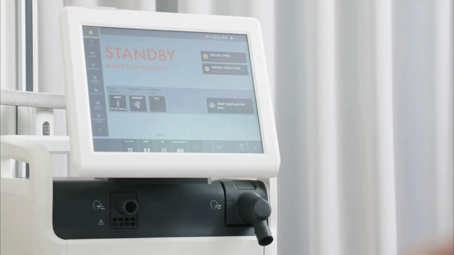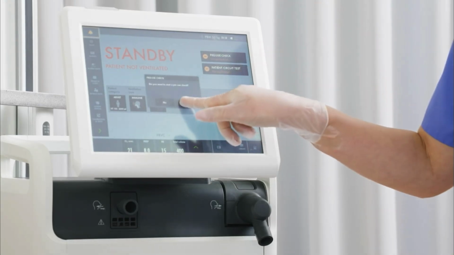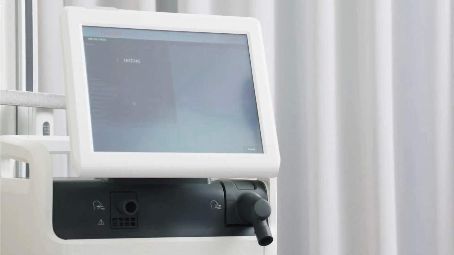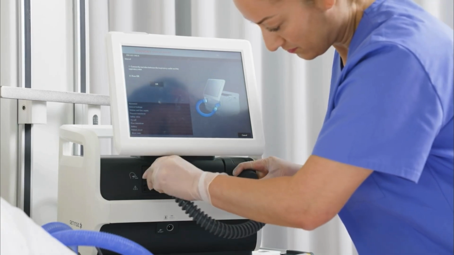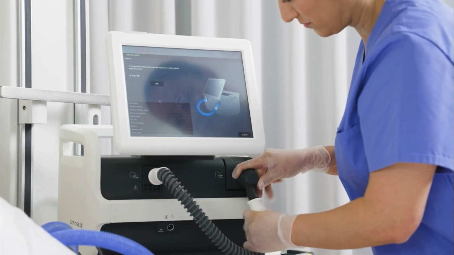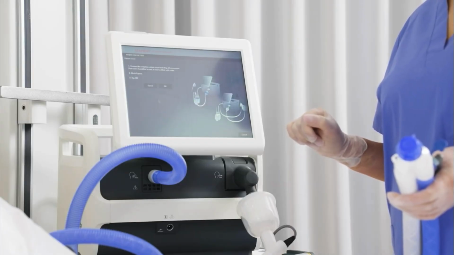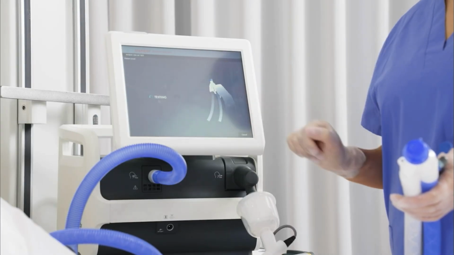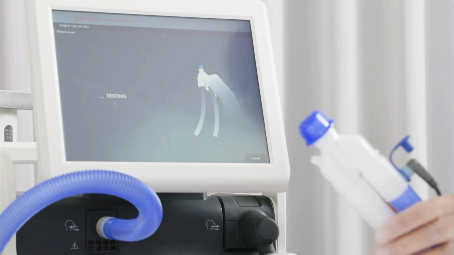Begin the pre-use check. Follow the on-screen instructions and remember to use the test tube during this check. The pre-use check takes a few minutes. When doing the patient circuit test, remember that all accessories should be attached to the circuit, including water in the chamber when using active humidification.